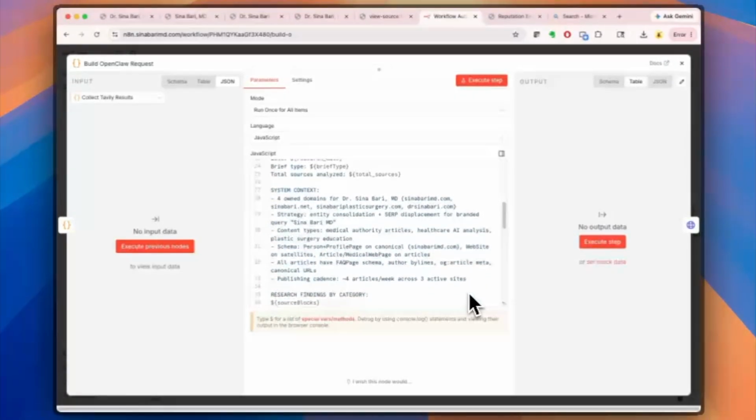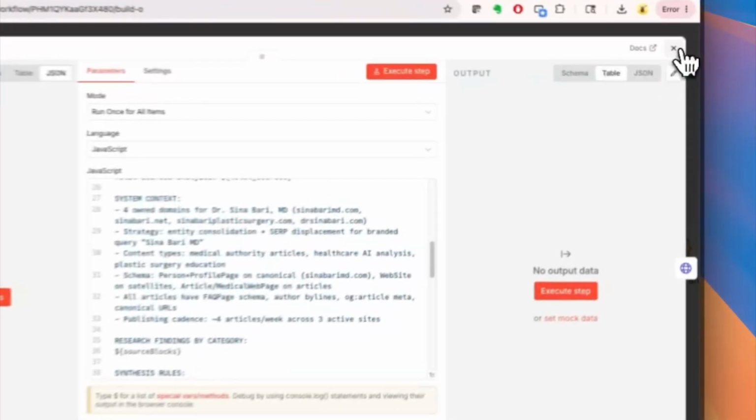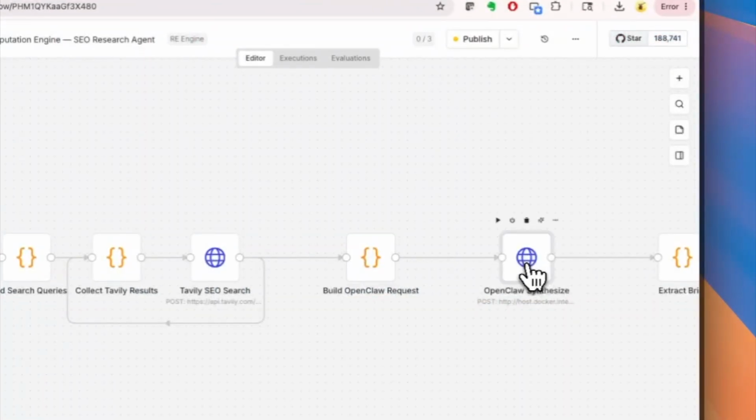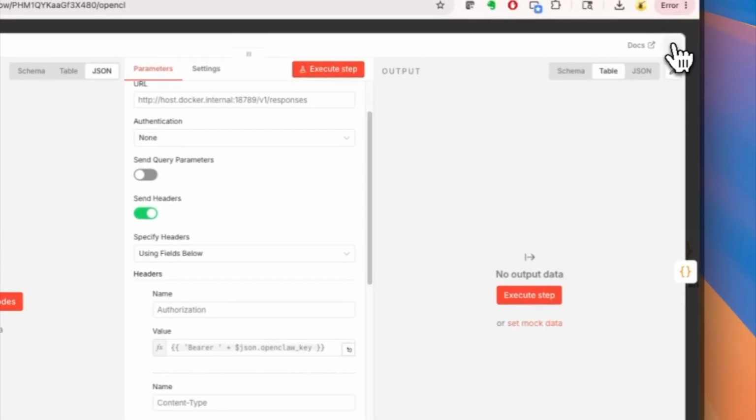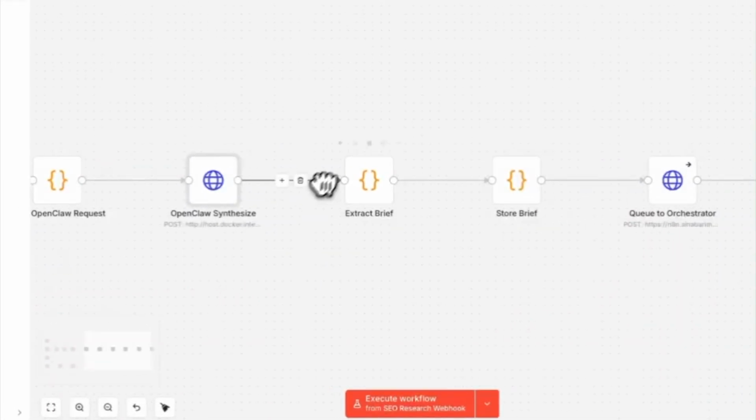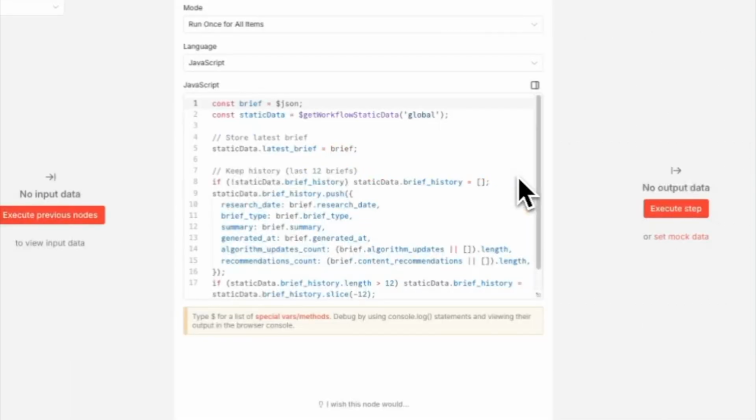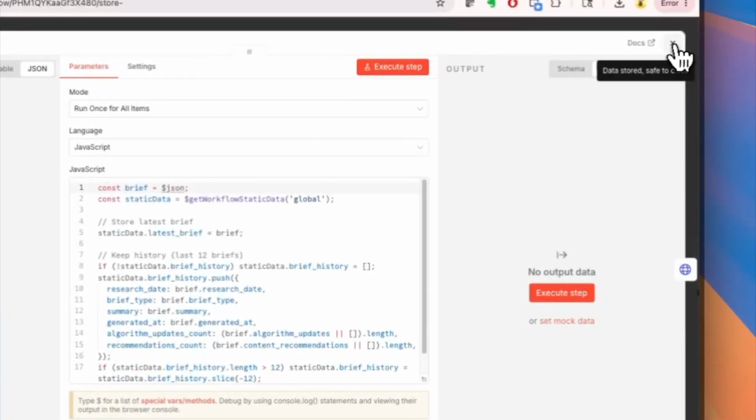Behind it, OpenClaw is calling Claude with a structured prompt. The prompt asks for a weekly intelligence brief in a specific format. Title: 3 to 5 key findings, each with citations, a list of recommended actions, and source URLs for everything. The synthesized brief gets stored in the workflow's static data and surfaces on the dashboard SEO Actions tab.